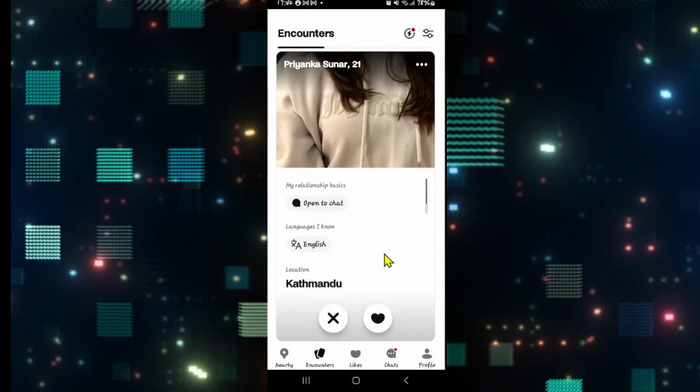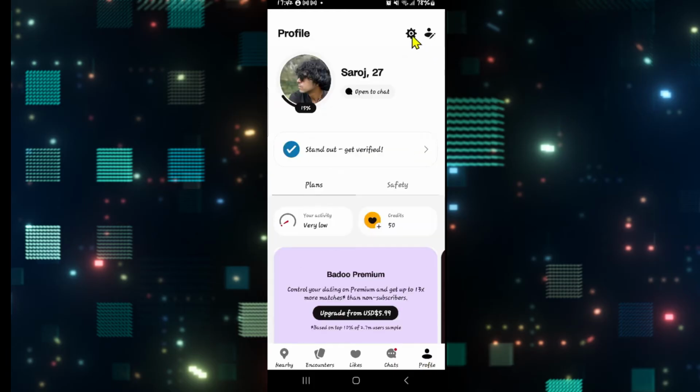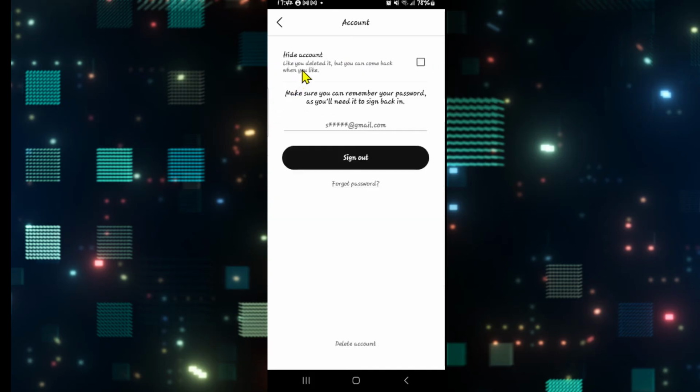Now from this page, if you wish to hide your profile, then tap on the profile icon at the bottom right corner. Now from the profile icon, tap on the settings icon at the top right and you will be taken into your settings page. Now from your settings page, tap on account and you will find the hide account button at the top section.